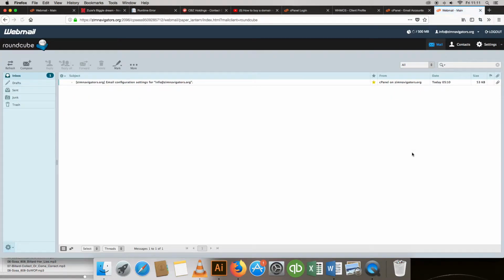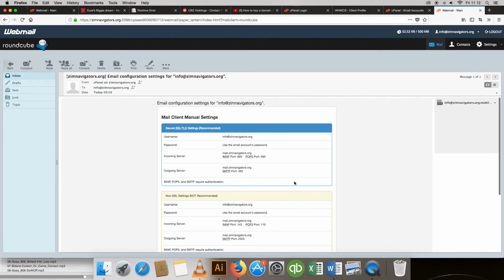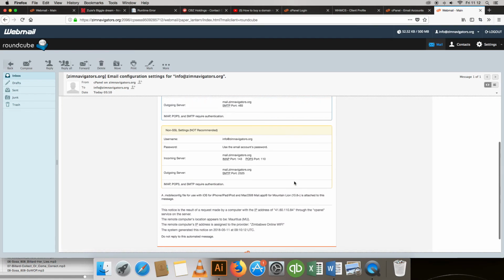So this is the email, and these are your buttons for creating a new mail, marking, and drafts. You have the sent box here, junk, and trash. And this is the default email that is sent to you for configuration purposes. Maybe if you want to configure Outlook or something like that, this message contains information that you can use to do that. So that's pretty much it.